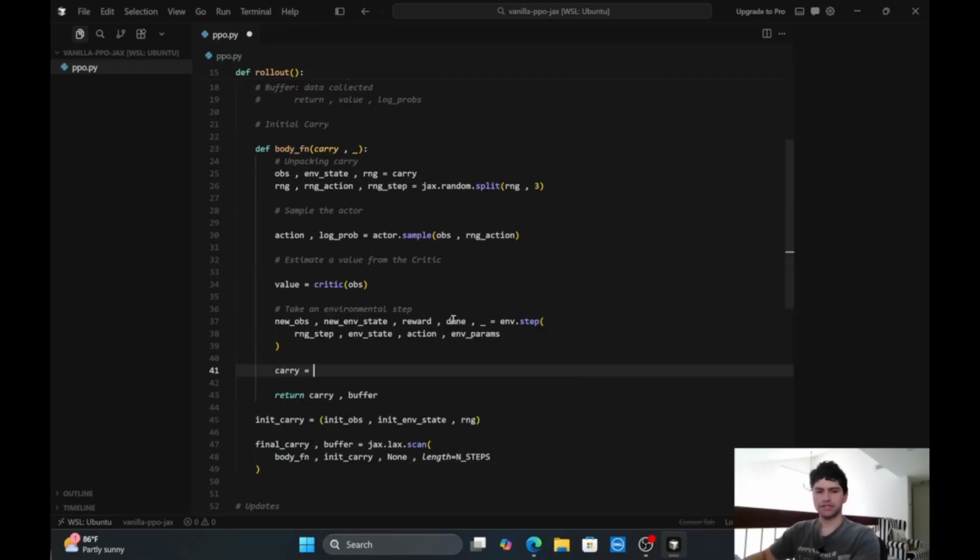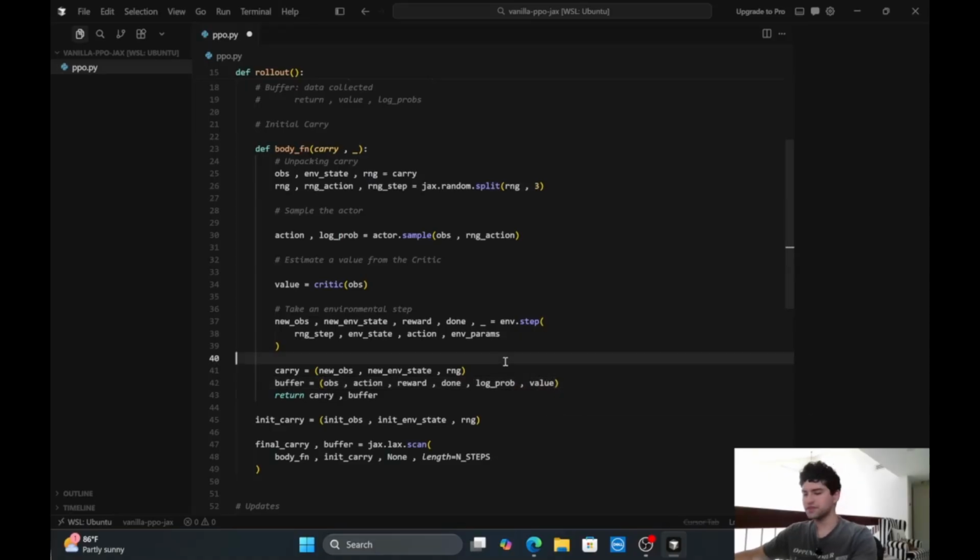So here we're going to save the carry, right? The new carry. Carry is going to be the same size as this, but now we have a new one, and we keep the same RNG. We pass it towards the future, the new end state, and then we keep the same RNG. That gets passed to the next iteration. And then our memory, what we'll call our buffer, is going to contain our observation, our action, our reward, our done, our log probabilities, and our values. Basically, everything that's important for this step.